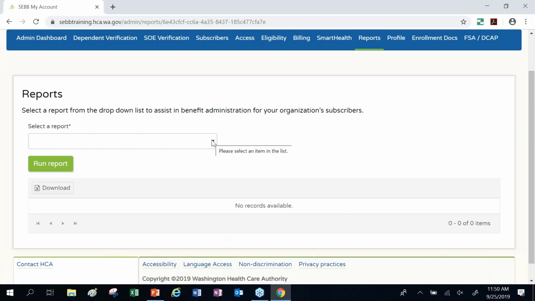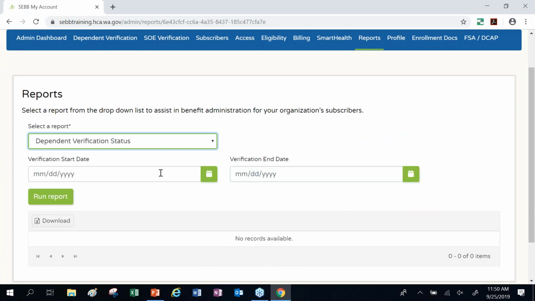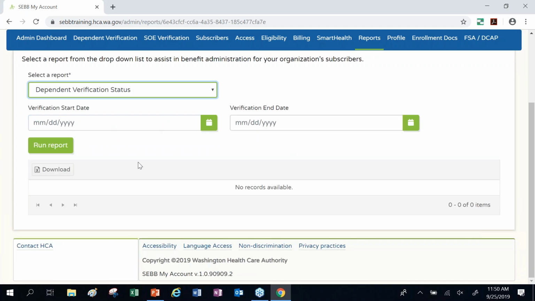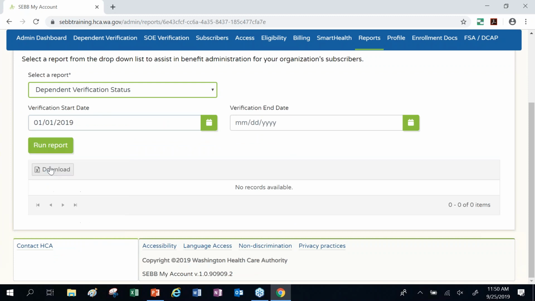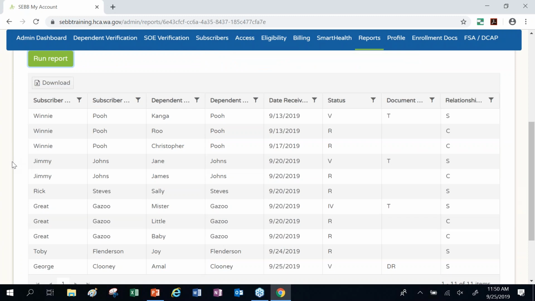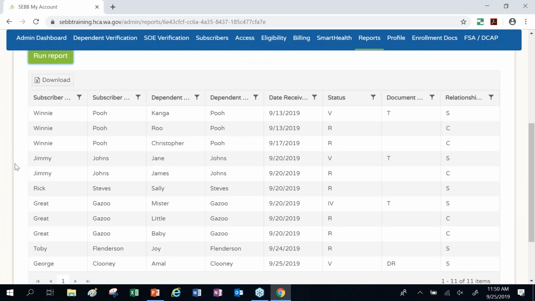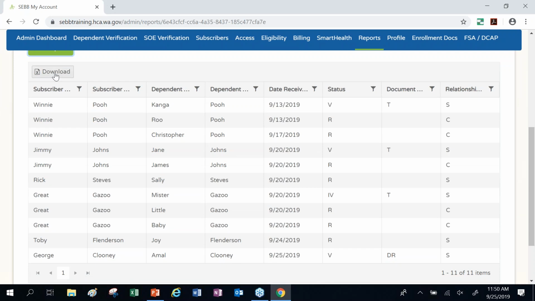Account, we have a few different reporting options, and we can look at dependent verification status. It's going to allow us to select a start date and end date. So for the fun of it, let's go to January of this year, and we'll go through the end of September. And we'll click on Run Report, and we can see a whole list of who's been verified or denied, what kind of documents they supplied, and what the relationship is. Again, you'll see that you can download this report into an Excel document, so you can save it on your computer if you would like to have at your hands.